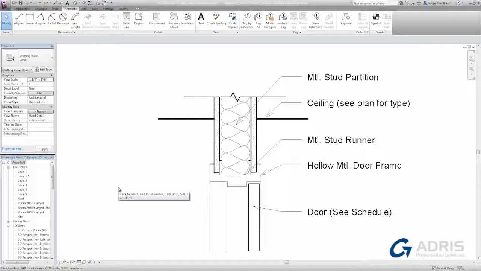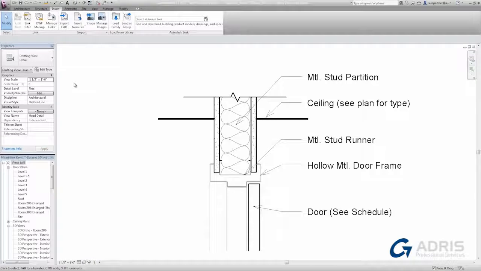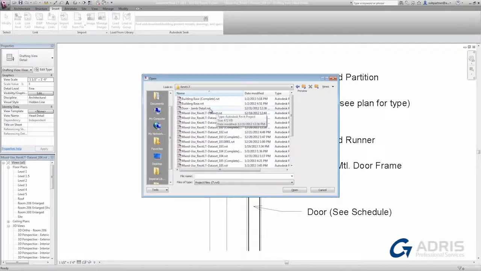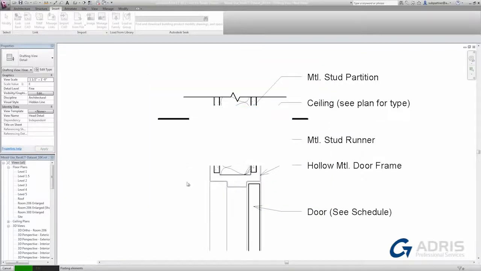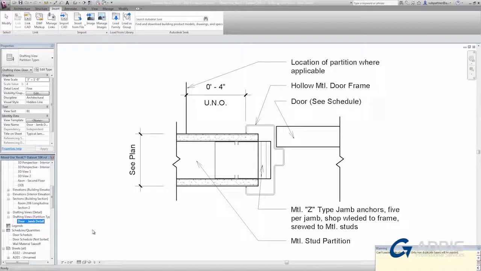But if it was truly a typical detail, you'd likely already have it drawn in another project. Revit LT makes it simple for us to share details among various projects. On the Insert tab, I can use the Insert from File command, and I want to insert views from an existing project. I simply browse to the project that I want to use, open it up, and select one or more drafting views from that project. When I click OK, and after a confirmation dialog, Revit LT will import the drafting view that I selected. This process makes it easy to reuse your existing details in current projects.